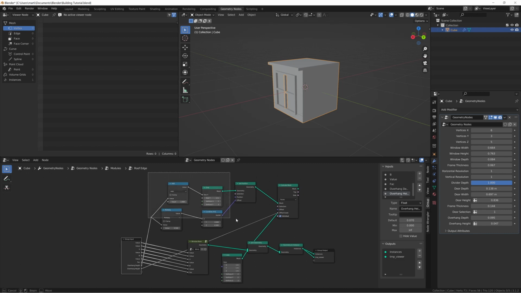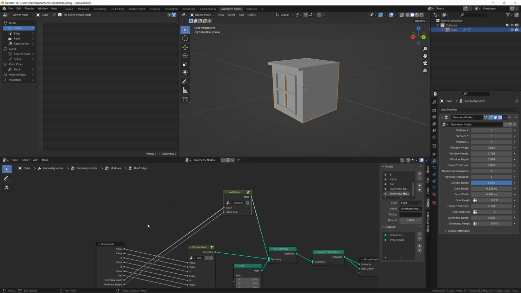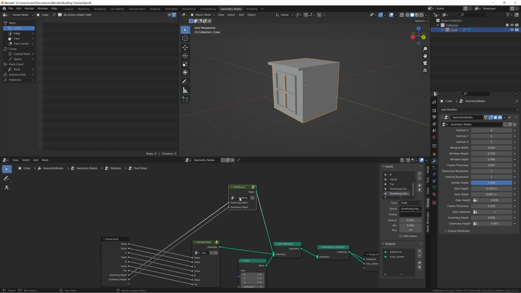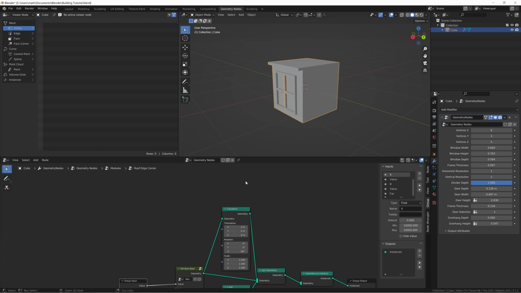Take this little node setup, create a group out of these, and rename these as well to overhang height and depth. And then we will rename the group to the overhang and take this group, tab out, and head over to the roof edge corner because we again need to do this for the roof edge, and paste it in here.